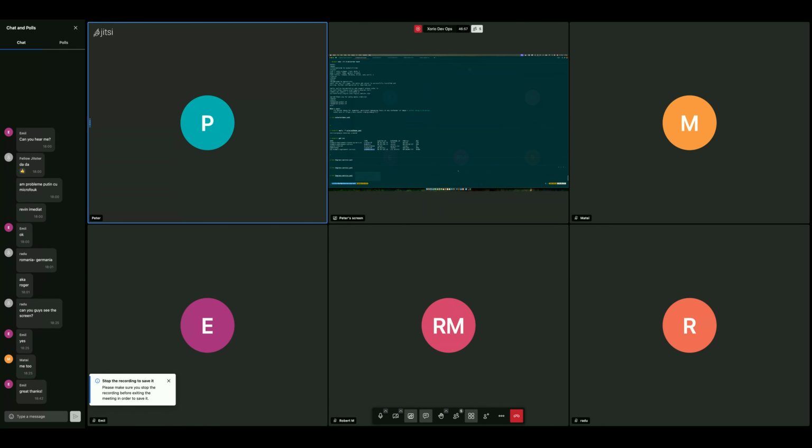The Gateway API has three main control components. The first one is the Gateway class.